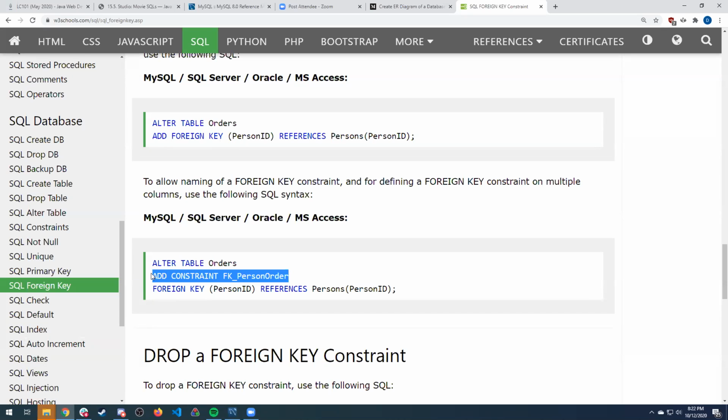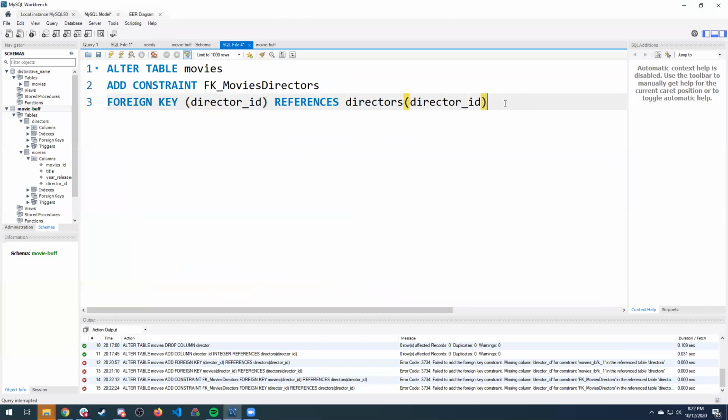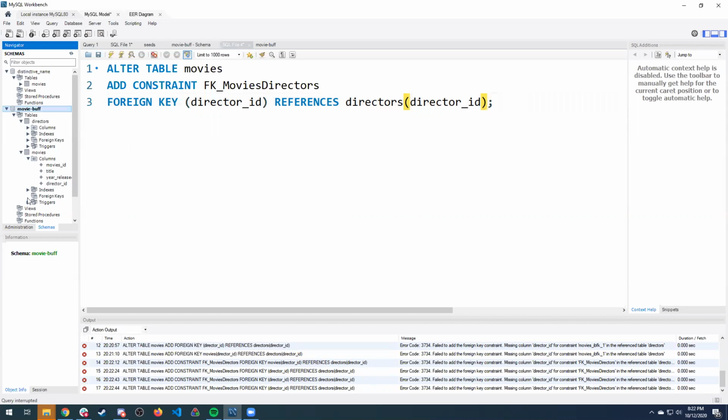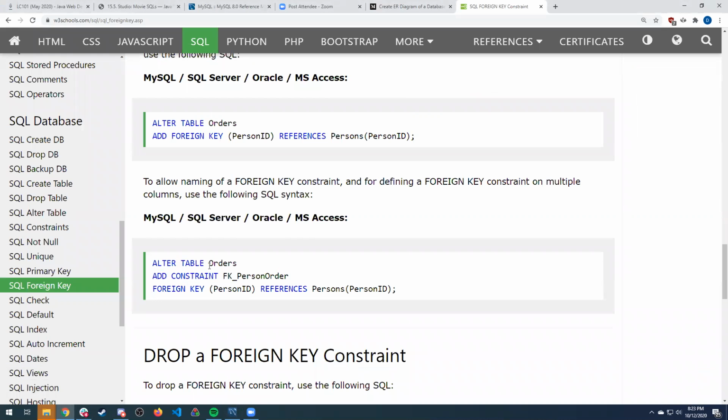Alter table name, add constraint name, foreign key, this thing, references, this thing. I thought that's what I did, but I can't get it to work, and I'm digging myself into a hole. Oh well, I tried. That's going to bother me though. Why doesn't that work?